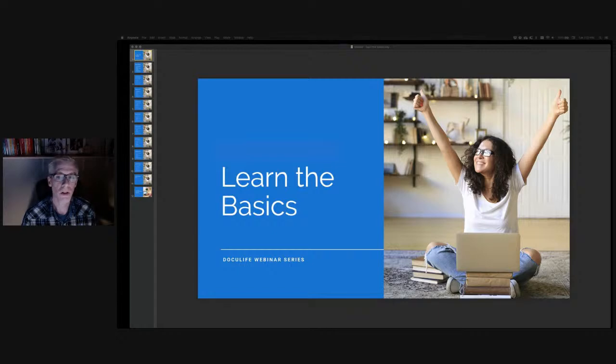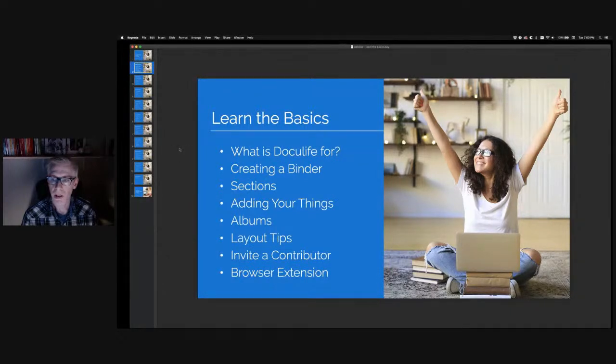If you're new, actually let's take a look at that itinerary for tonight. We're going to find out what Doculife is for. We're going to cover off on a bunch of use cases and then talk about some other ideas of how you might want to use Doculife. We're going to show you how to create a binder. We're going to show you how to use sections. We're going to show you uploading, adding your things, creating widgets, creating an album, we're going to give you some layout tips to make some really interesting layouts using your stuff that you upload, how to invite friends and family so you can collaborate, and then also how to use the browser extensions. We got a lot to cover here, so let's jump into it and get started.